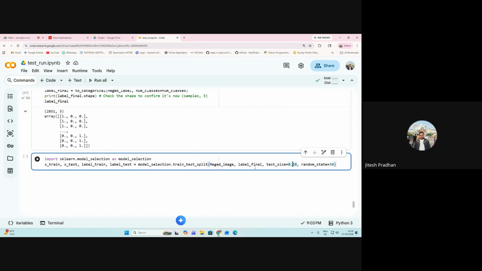Now, in this case, if I select 0.1, it means 10%. So 10% of the images will be given to the testing set, and the remaining 90% will be given to the training. Similarly, the labels will be generated. Now here comes the random state.